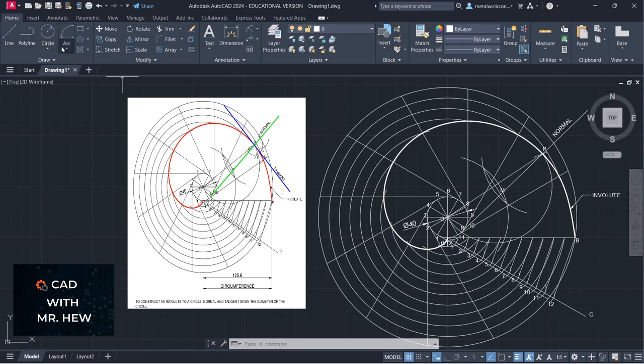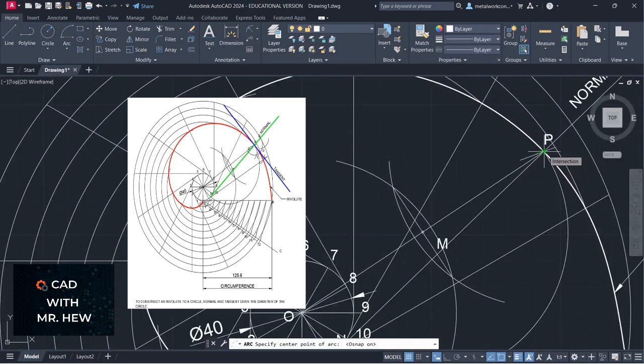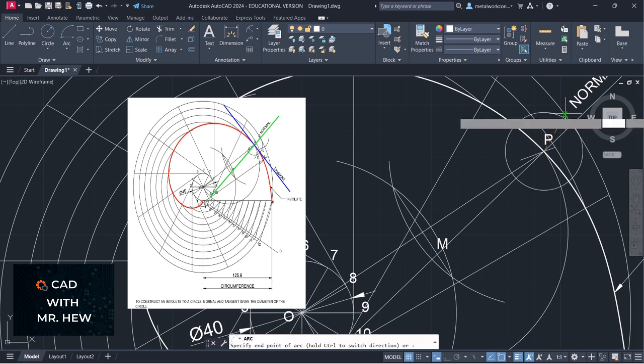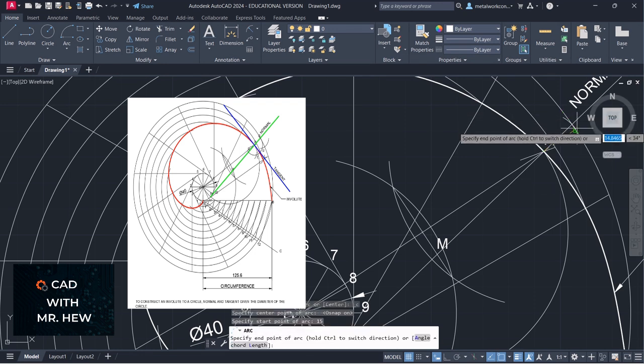So we're going to go arc, center start, and the center would be at P. We need to turn on object snap. So we go P, intersection. The radius would be, let's use 20 millimeters. No, let us use 15. Enter. And we're going to mark the arc coming around like that. Good.